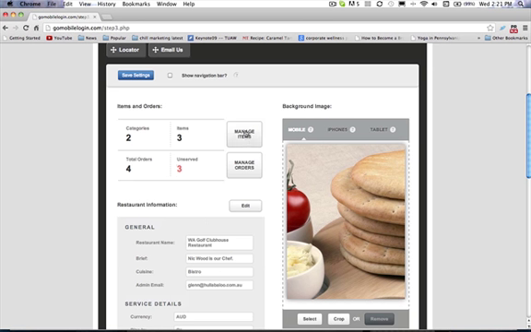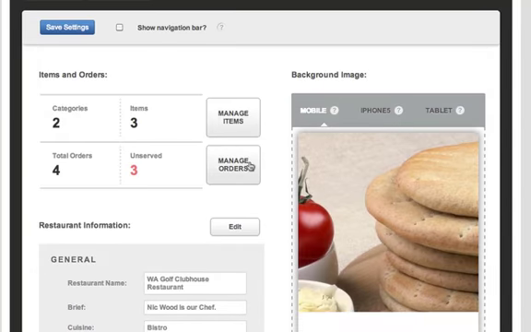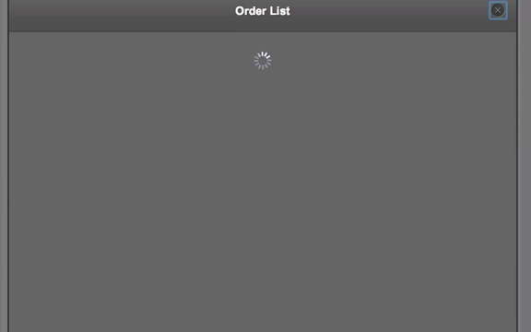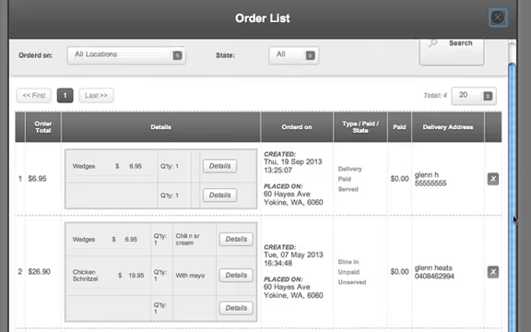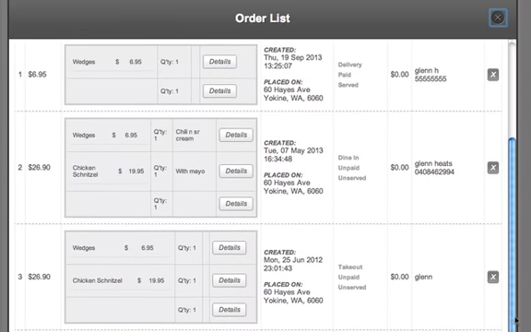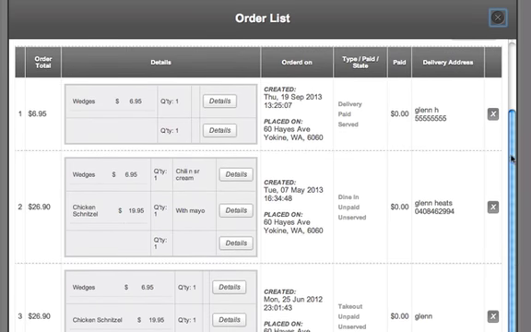If we click on manage items, this allows us to update the actual menu and prices of the actual food that's available for purchase. And in manage orders, we can click on that to find and track orders that have been placed via the app. So we can see here, scrolling down, that we have 4 orders currently in the system, and we can find there exactly the status of each order.